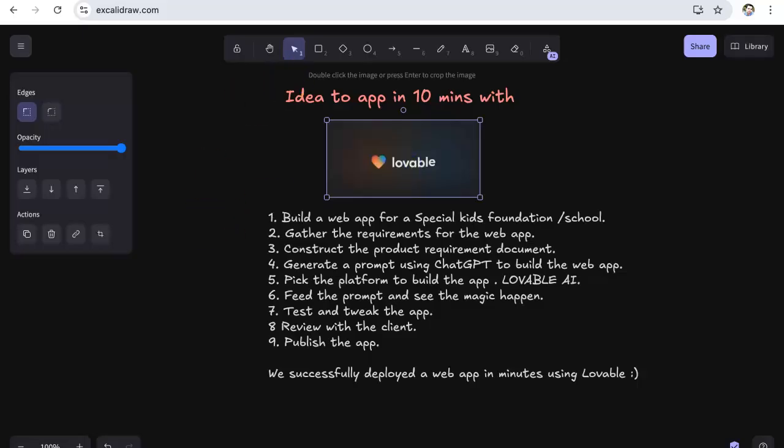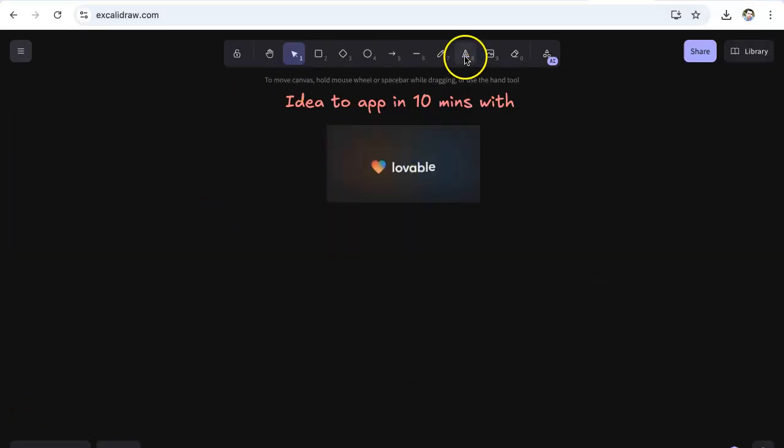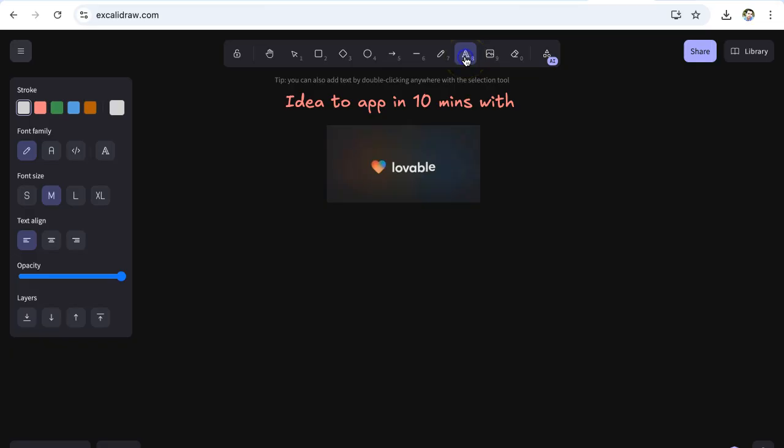This is your tutorial where you can take your idea to application in minutes, right? Let us try to jot down what is needed to achieve that. The idea here is to build a web app for a special needs foundation, which is pretty much like a school. That is the requirement.